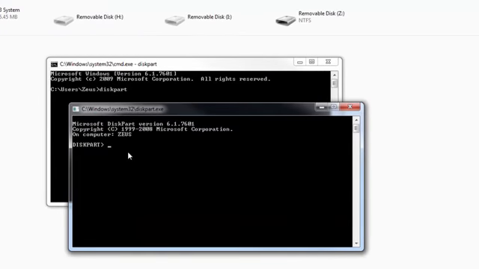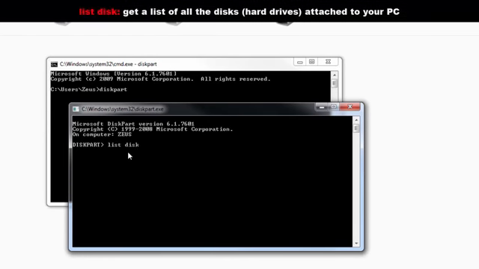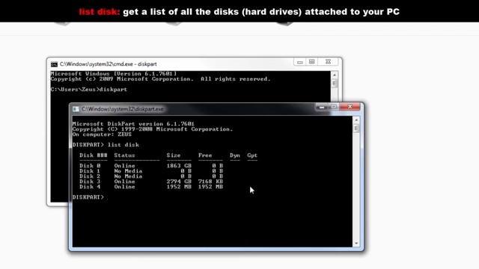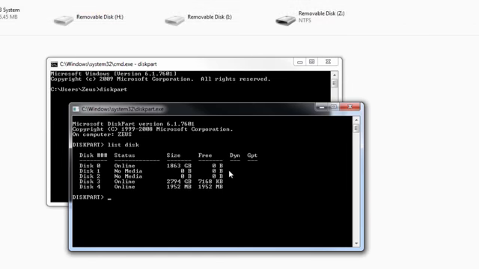Now the first thing you want to do is get a list of all the disks that are on your computer. So let's type in list disk. That's the first command. Press enter. Once you use this command, it's going to give you a list of all the disks that are currently attached to your computer. And the disks are the hard drives. So let's take a look at each of these.